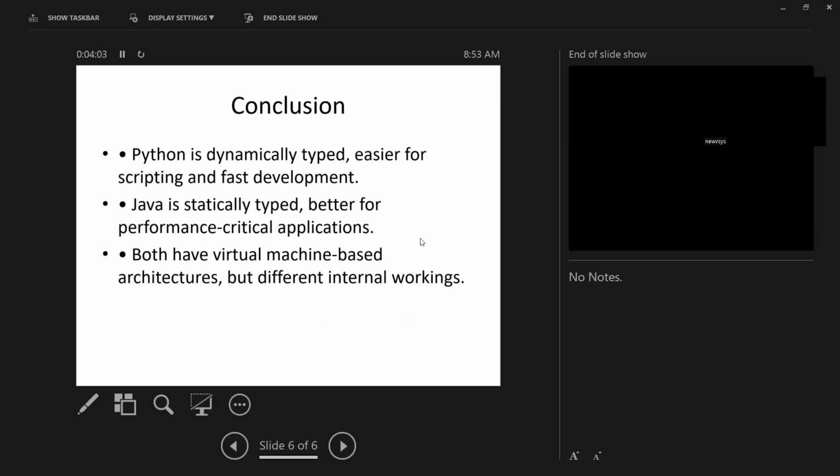To wrap it up, Python is dynamically typed, which means there is no need to define the data type while writing the code. It will be detected dynamically at runtime. Java is statically typed, which means we have to define the data type while writing the code.